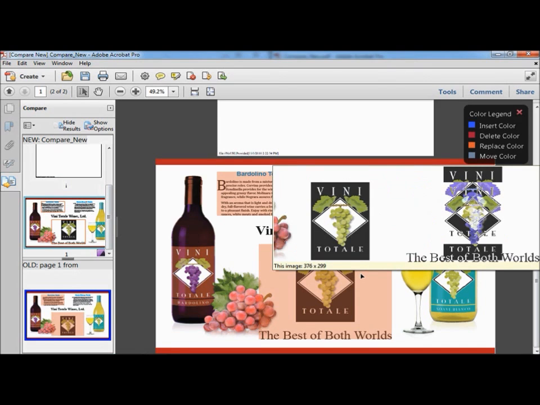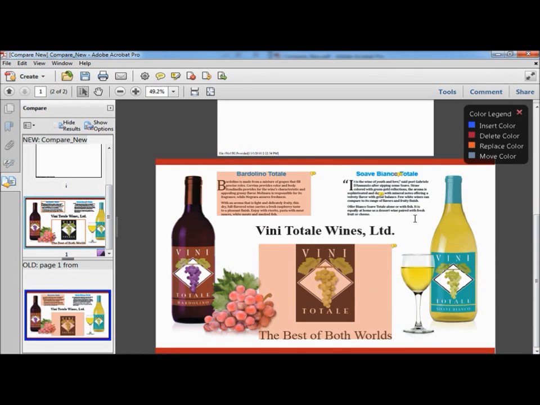Click on the logo to see how it's been shifted up on the page and the new tagline has been added. Click on Bianco to see how the text has been altered. Once you've identified the graphical changes, I like to run the report again to see a clear indication of what happened to the text and other elements on the page.